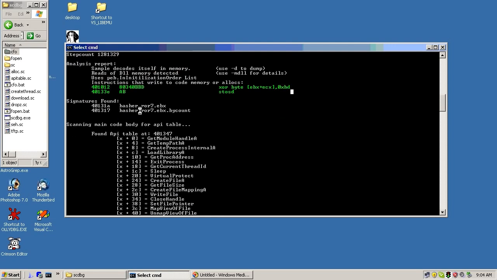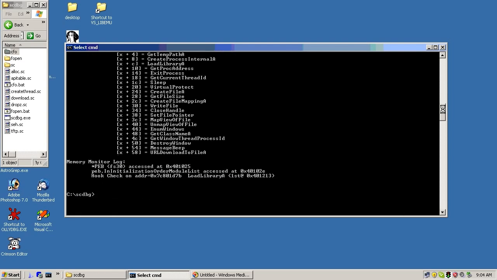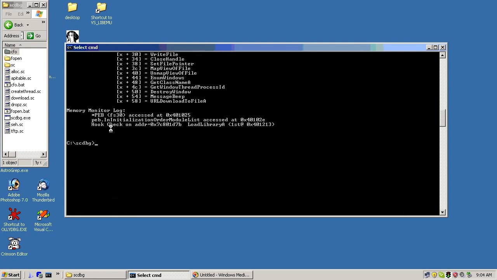Signature count, it shows us the signatures that were found in here. This only has a very basic signature engine. And a memory monitor log. Another neat one to look at is, and we'll do report mode on that as well.